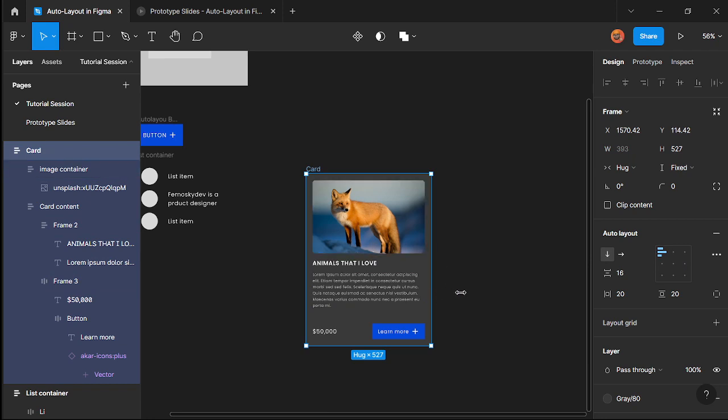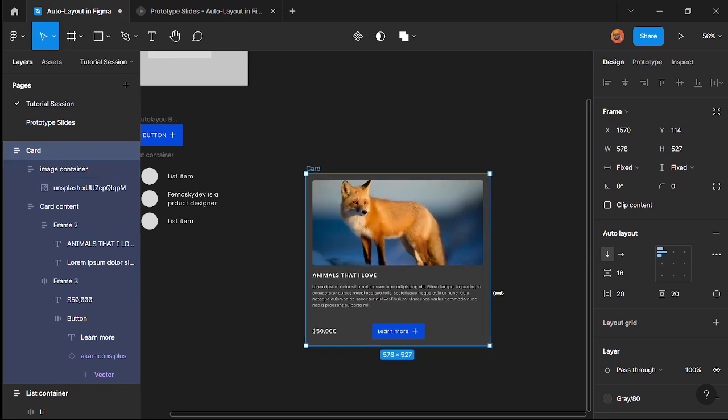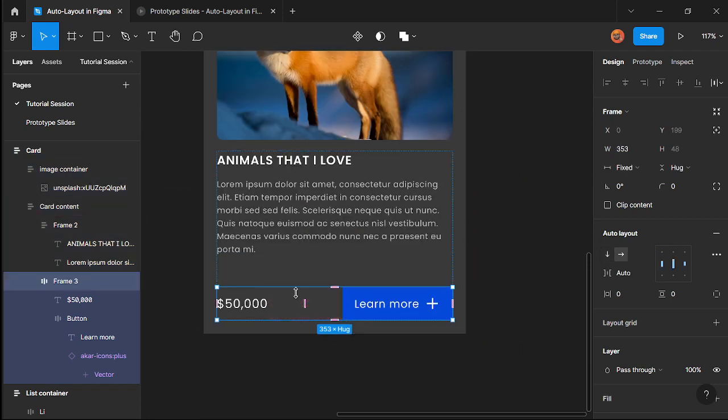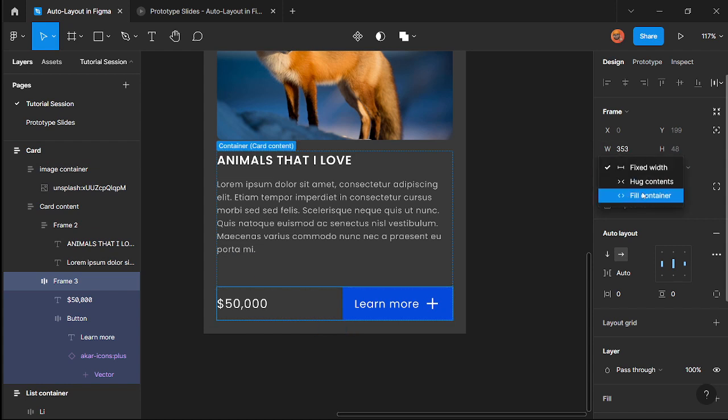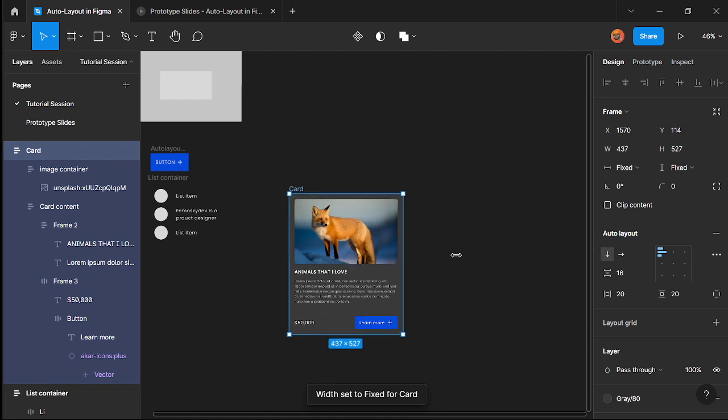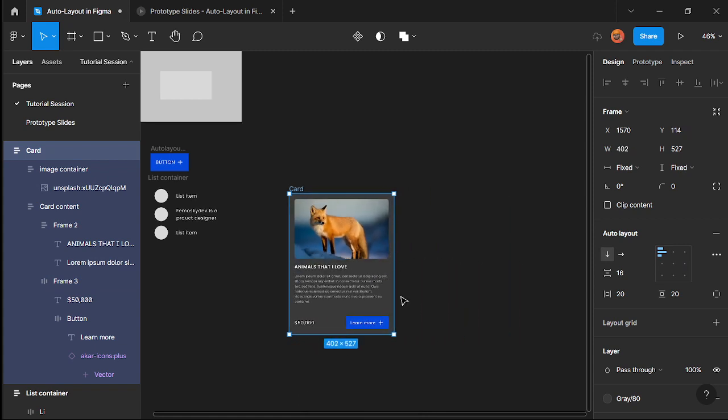So let's check that. What happened? Nothing happens, right? Why is that not working? We have not added fill container to the parent container, that's to this. That's why it's not working. So if I change this to fill container, and I have this. Voila! Is this not amazing? Yeah.